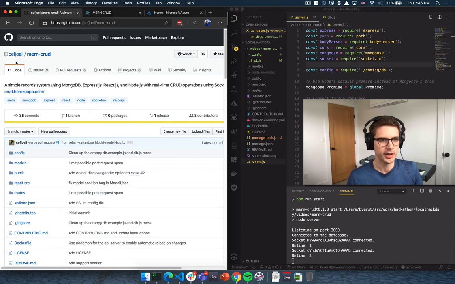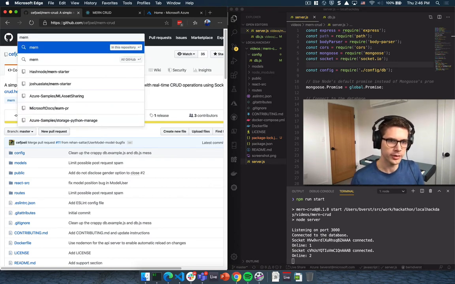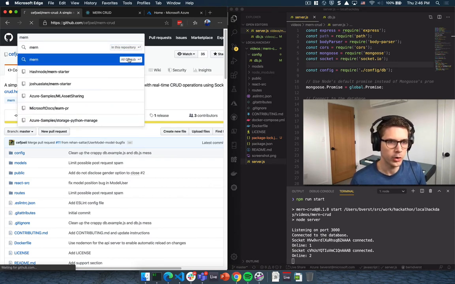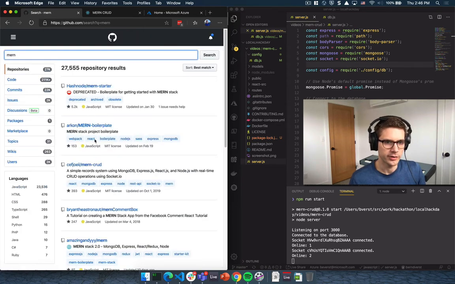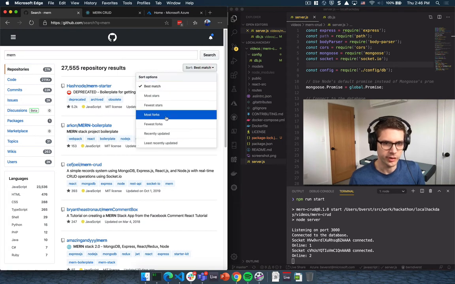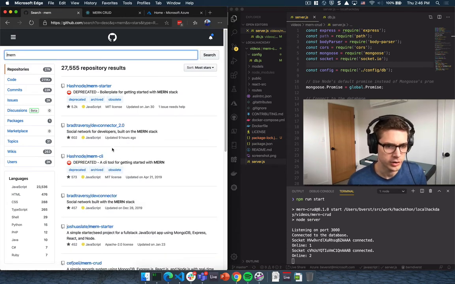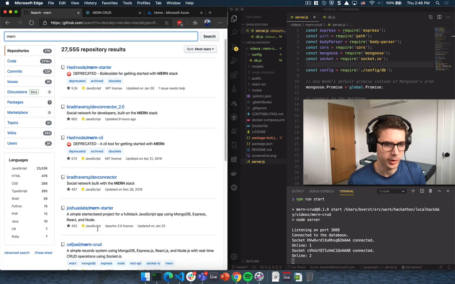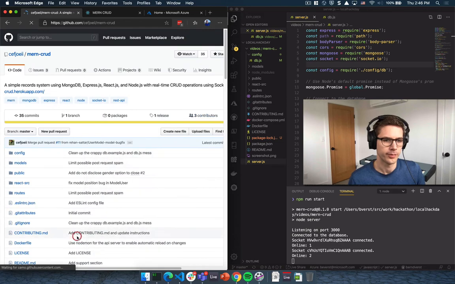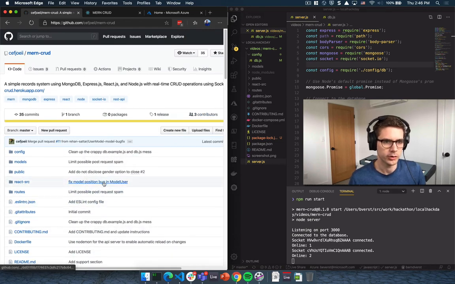And we're using a sample application that I found by looking on GitHub. Here is the app with this repo here, cefjoei/MERN_CRUD. I found that by searching for MERN and looking on all of GitHub, looking at repositories. I sorted by number of stars, because I wanted to see the most popular. Several repos down, the sixth one was the MERN CRUD application. And that is what we are going to work with.